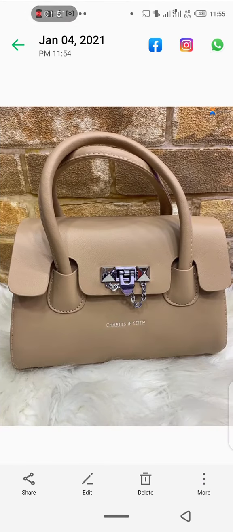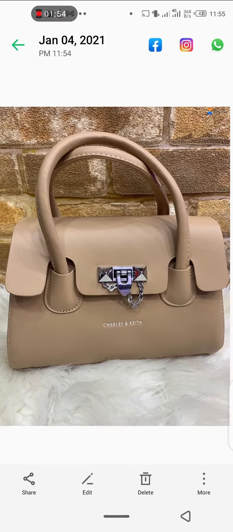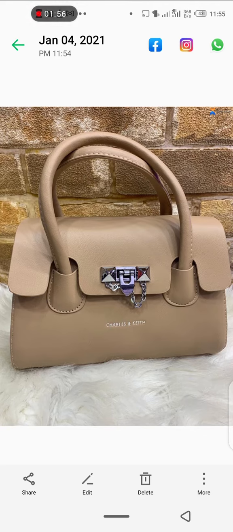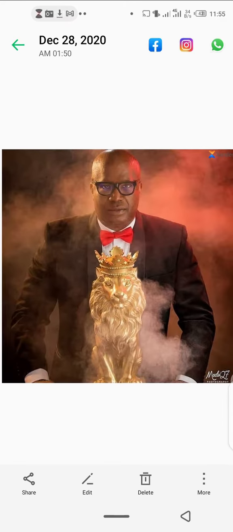1, 2, 3. So you can do this to save any video, any picture, provided that you want it, you like it, and you're interested in it. You can save it like this on your phone. I hope you find this helpful and you find this valuable.